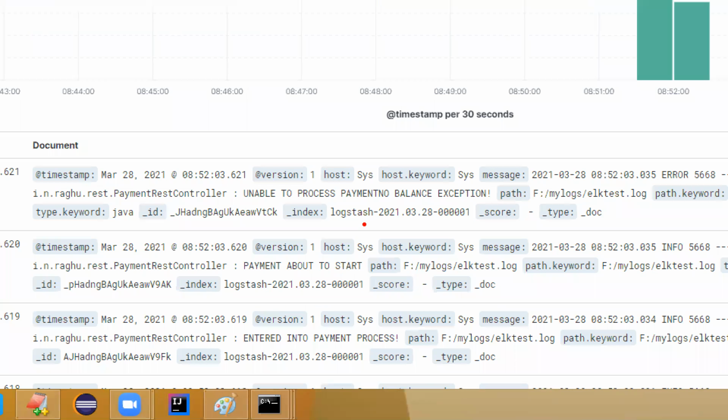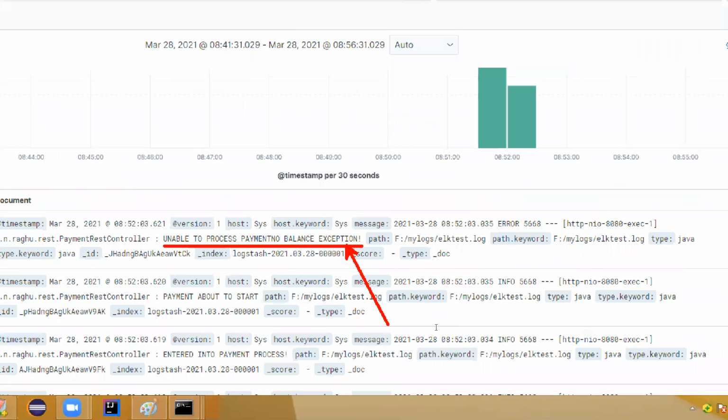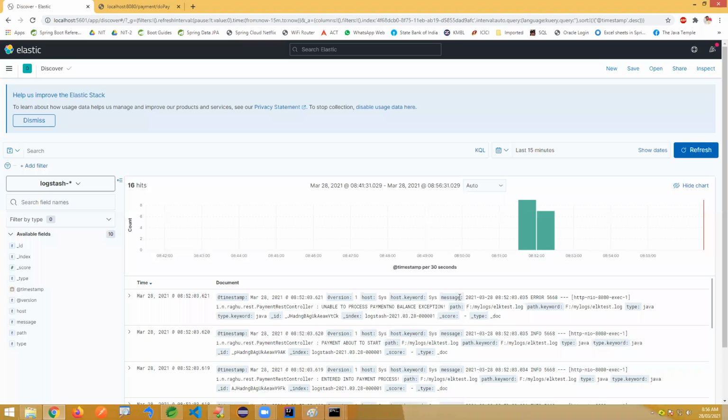The font size might be somewhat small. It shows an unable to process payment balance exception here. See, there is a timestamp, and the keyword is Java. Look here, and the ID is this one. Index and some additional keywords are given here. What is this? It's a message. You can search based on this one by one.